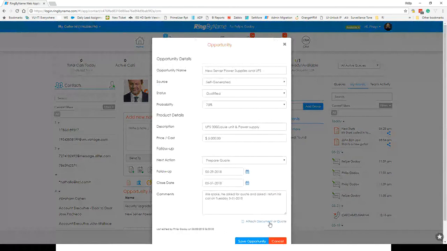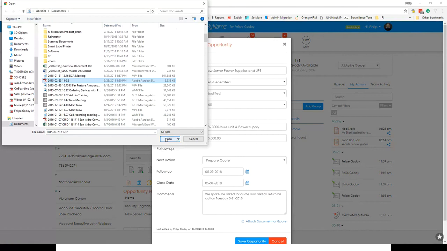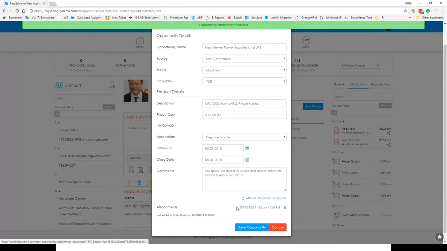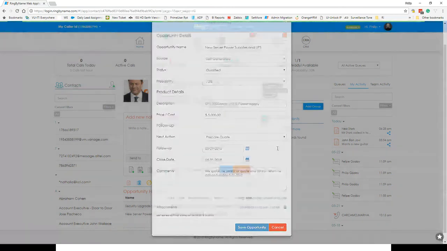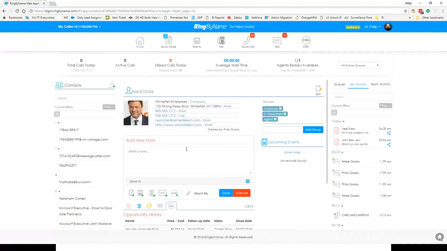If I had, for example, also attached the quote today after I prepare it, I take this quote here and attach it. They now have access to that information. We'll go ahead and save that. And again, that travels with the quote. Anybody at my company, my coworkers, the person who's backing me up and helping me out on Tuesday when I'm ill, can take care of Mr. Stark for me.